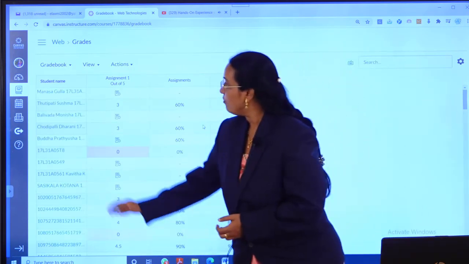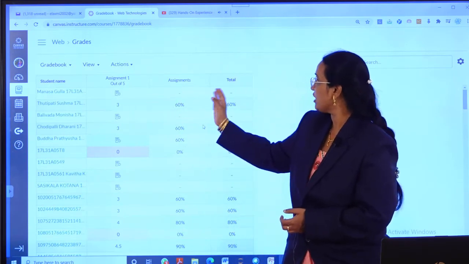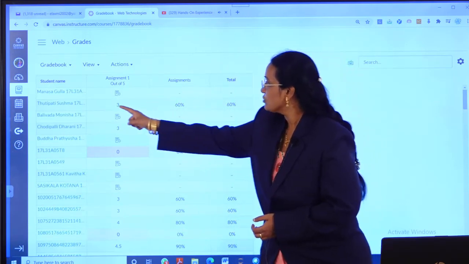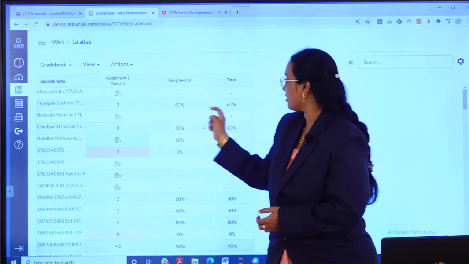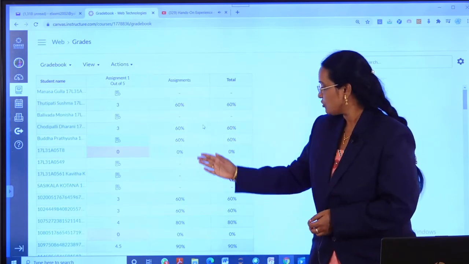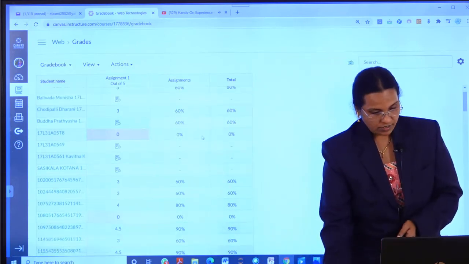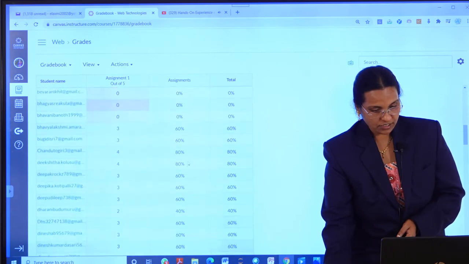Manasa has not done the assignment. Sushma has done the assignment, she got 60 by 60. So like that, we have got the assignment marks like this.